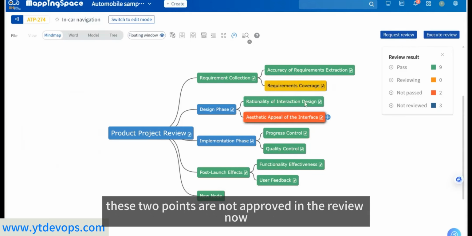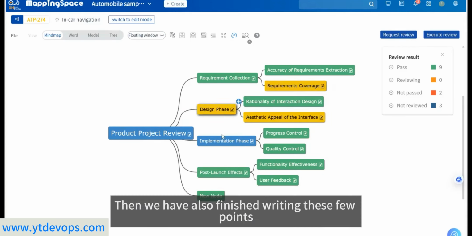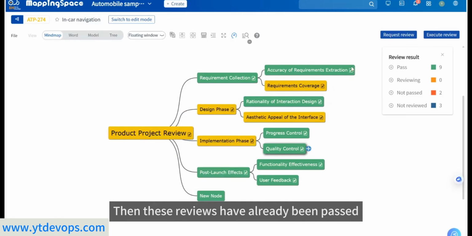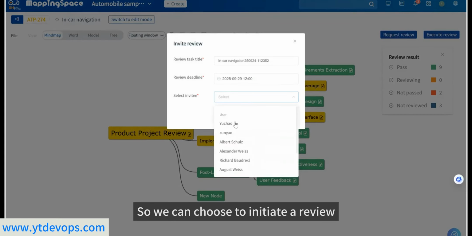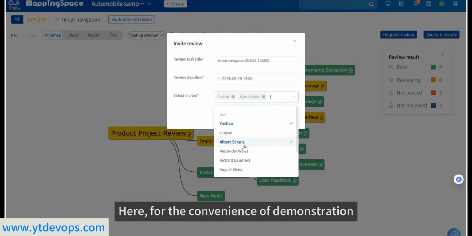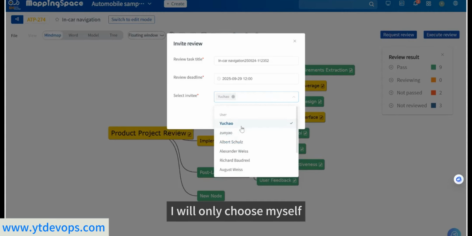These 2 points are not approved in the review now. We select it. Then we have also finished writing these few points. Then these reviews have already been passed. We won't need to initiate the review anymore. So we can choose to initiate a review. We can choose different reviewers. Here, for the convenience of demonstration, I will only choose myself.